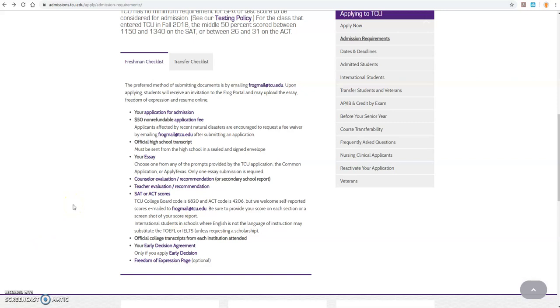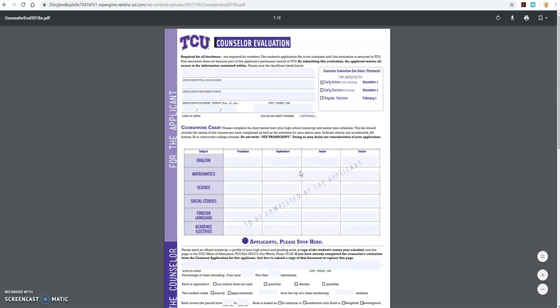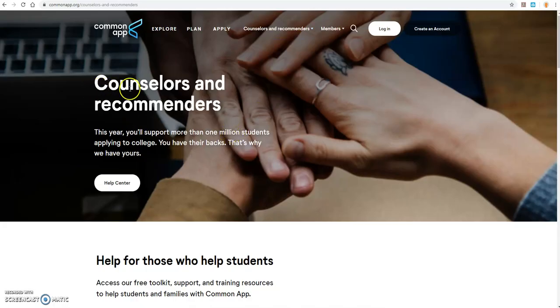Now, you may also have schools that ask for or require a counselor recommendation or evaluation. For example, TCU has that listed on their website, which means that in order for your application to be complete, they have to receive this from your counselor as well. If you are applying to any schools via the Common App, they also are going to ask for a counselor recommendation as part of your application.